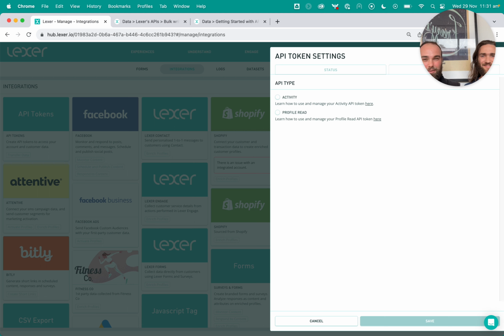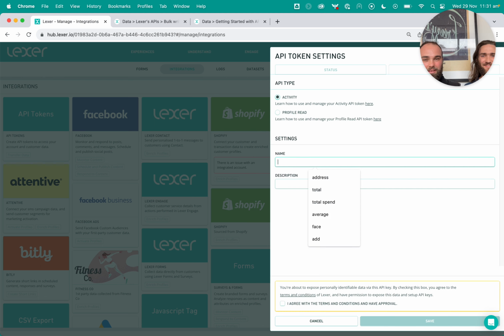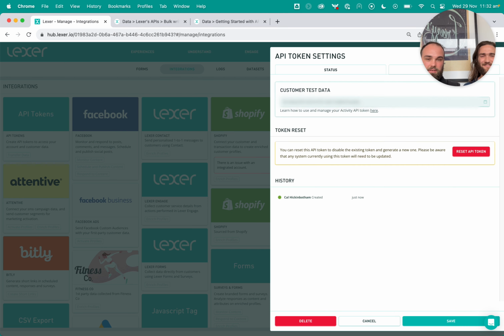Create a new one. A good name and a description. Customer test data. Typing when people are watching is truly terrifying. And then I'm going to agree to the terms and conditions, which is a little checkbox down there. And save. So now this is saved.